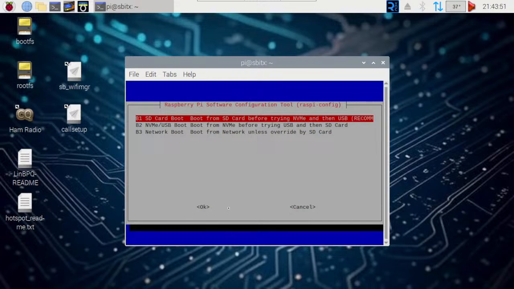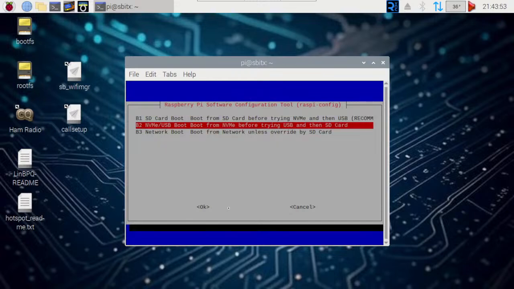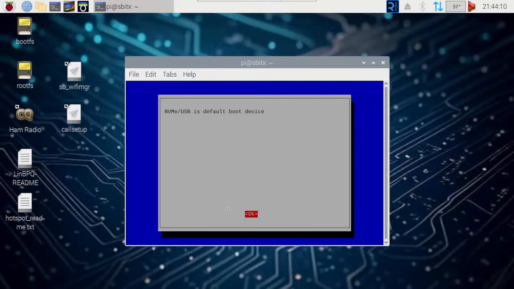And I'm going to go down to where it says option B2 in this case, where it says NVMe USB boot. And it says boot from the NVMe before trying USB and then SD card. So you're going to want to press enter, select that. You'll see a screen flash in the background there. What it did is it changed your boot EEPROM to look for your USB drive instead of the SD card first. So now it says NVMe/USB is your default boot device.